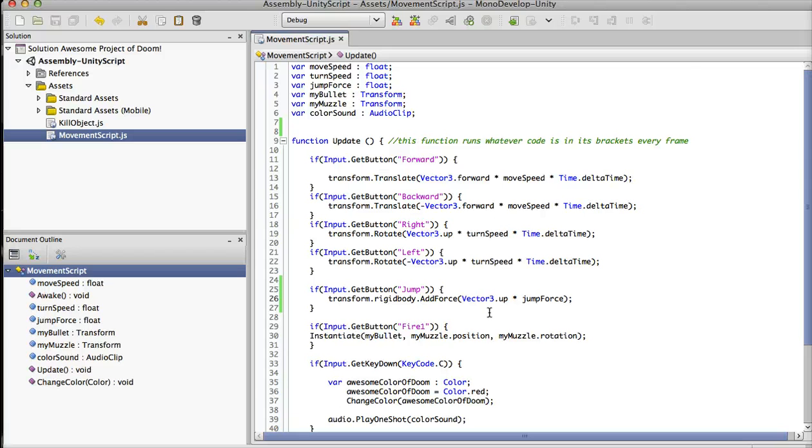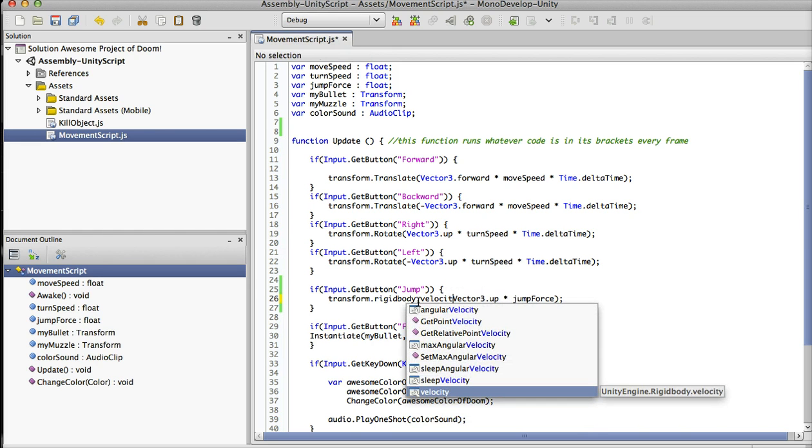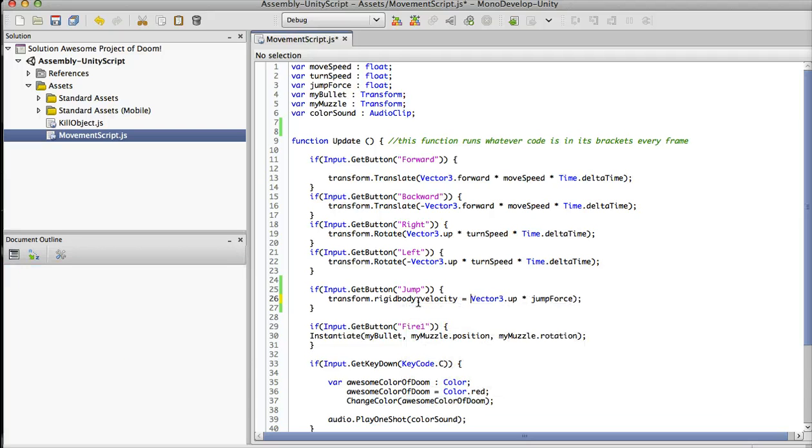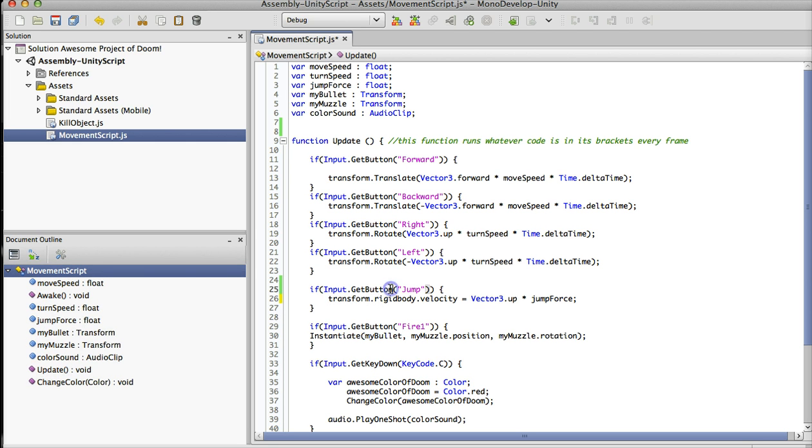So this will start to look a little bit more like how they do jumping in video games. The way we do this is, instead of add force, we're going to say transform.rigidbody.velocity equals vector 3 up times jump force. And instead of using get button, because get button fires every frame, we're going to say get button down. So if you hold the button down, it's not going to do anything. It's only when you first press it down that it sets your guy's velocity upwards by jump force.